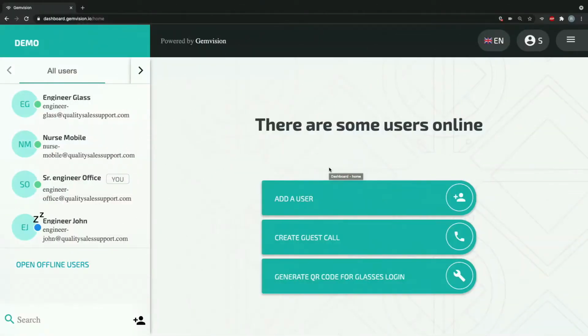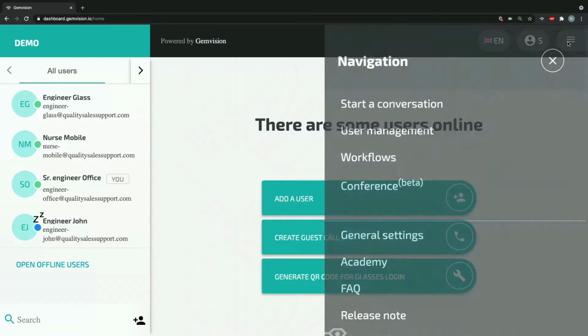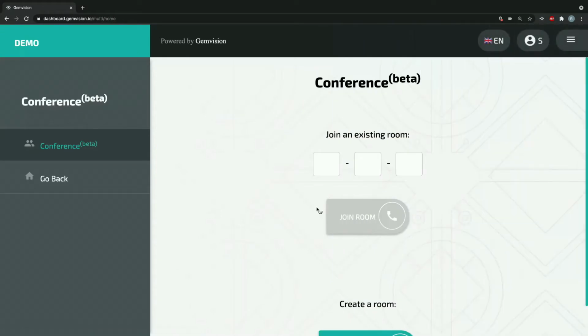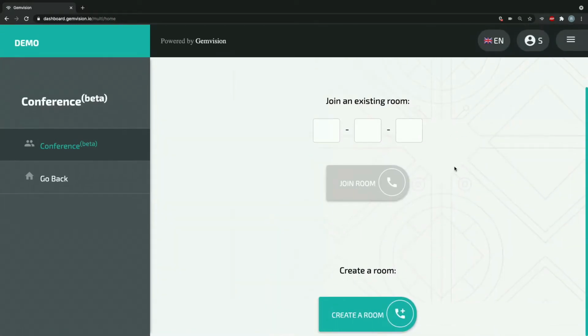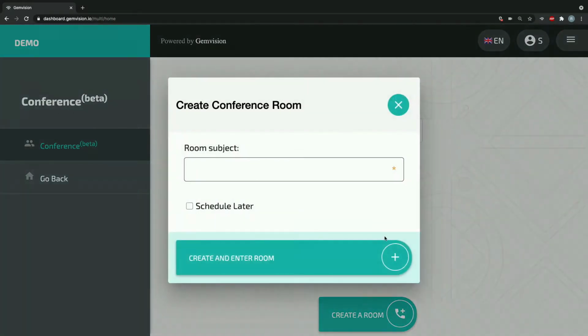Today I'm going to show you how you can set up a conference call. So I'm going to take you with me to the dashboard of Gemvision. I'm logged in to the system and I'm going to the menu on the right. There is conference call. I can join an existing room, but for this sake I'm going to create a room.